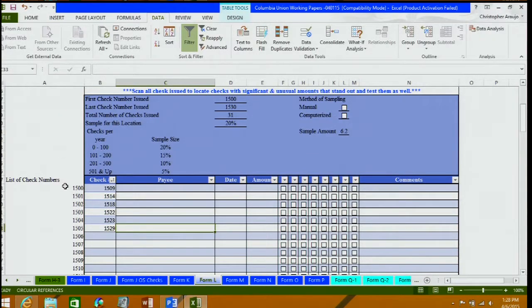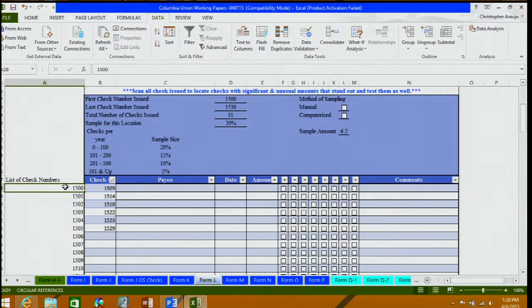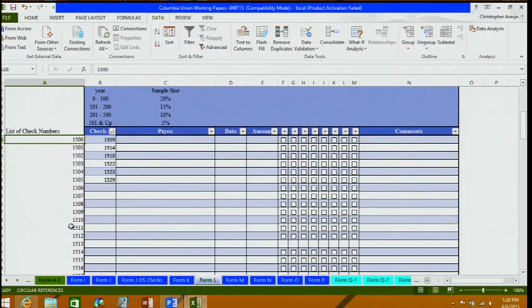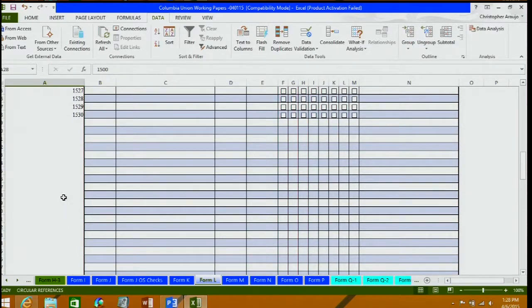And over here in column A, you're going to list all of the checks that were written in that particular period that you're auditing. So you'll list 1,500 through 30.